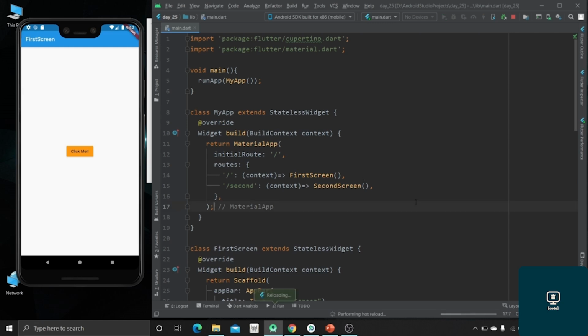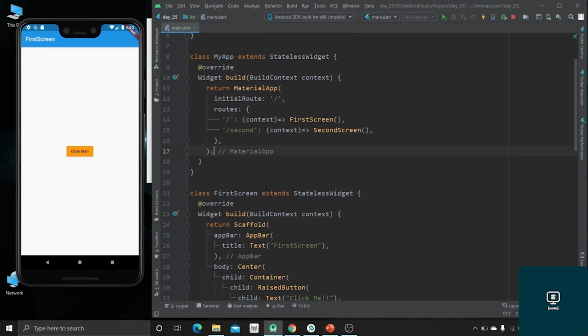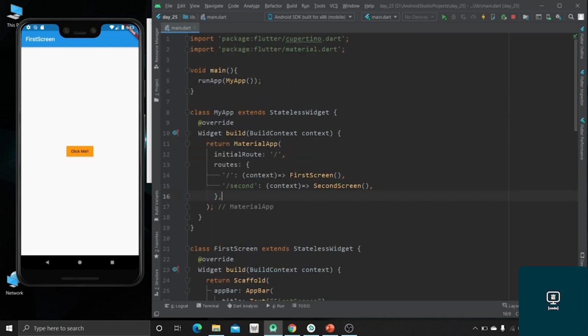So just hit Ctrl and S. Just restart your app again so that you don't get any error. There shouldn't be any error. Now it is loaded, so just click this button. On clicking this, the second screen will be called, and on clicking the button there, the second screen will be popped out and the first screen will be visible. So these are the two methods by which we can navigate between two different pages.